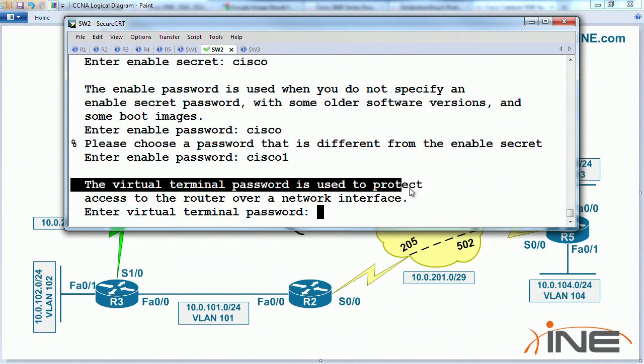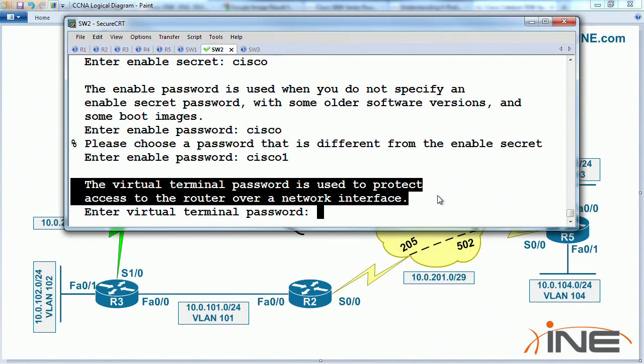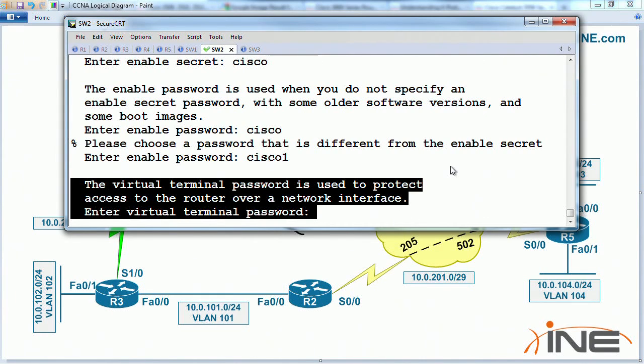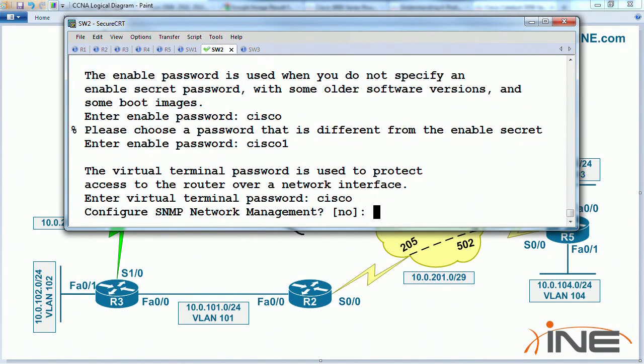The virtual terminal password is used to protect access to the router over a network interface. Enter the virtual terminal password. The virtual terminal, or the VTY, would be used if I was trying to telnet into the router. So if I want to remotely manage it over an IP network, and I telnet to it, it's going to ask me for this password.